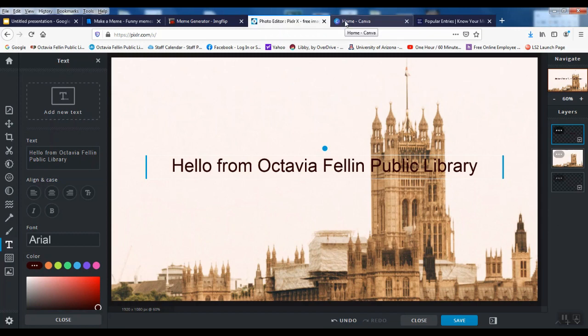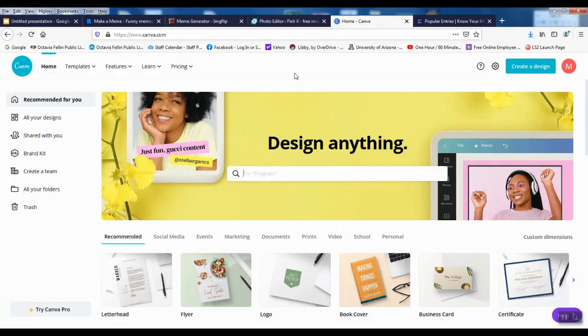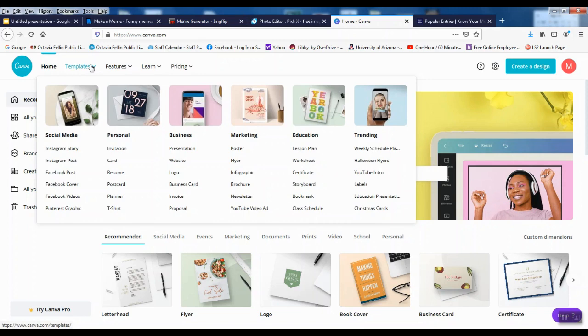Now another online method for creating memes, if you want to go with something a little bit different than this, Canva is a nice program that we actually had a class on previously. So take a look in our treasure trove of classes and you can find the one on Canva. Learn more about this program. But what's great about using Canva, if you want to make memes, is they have some wonderful templates for social media.